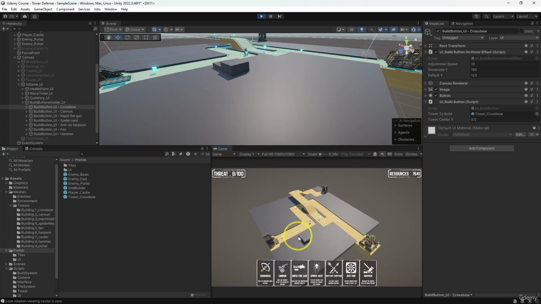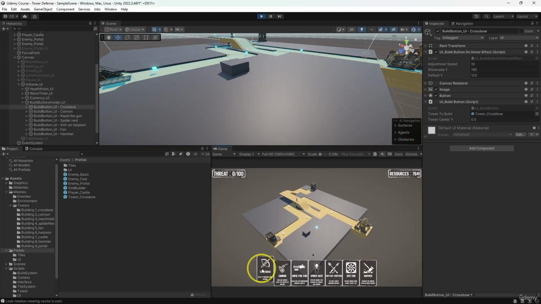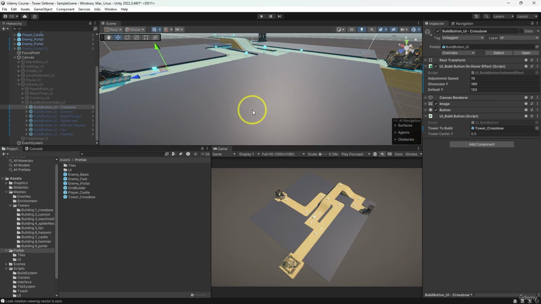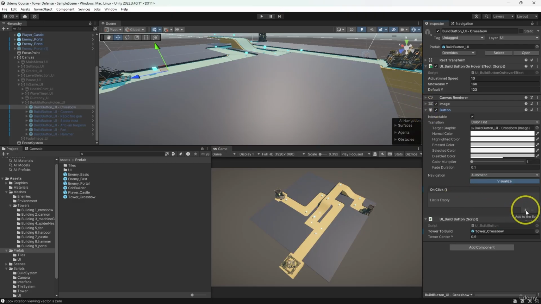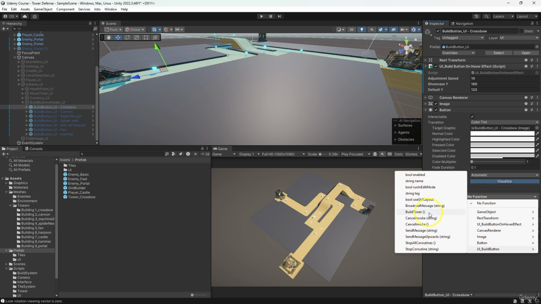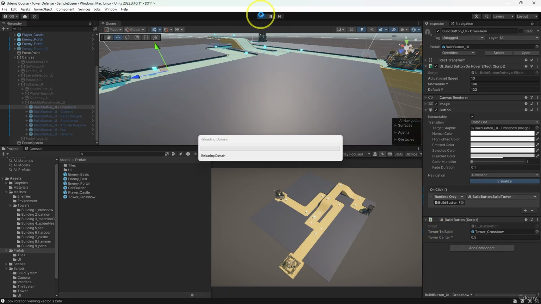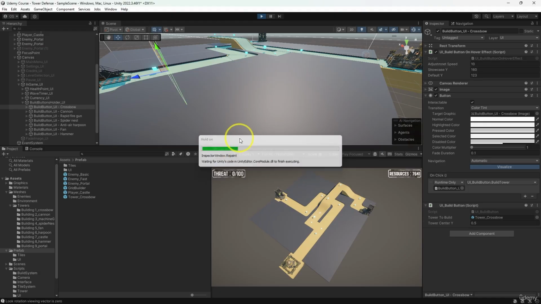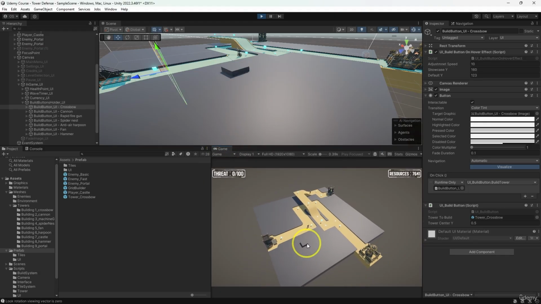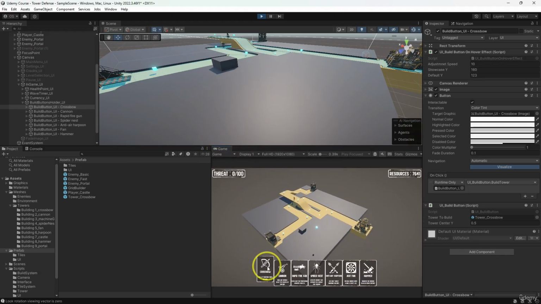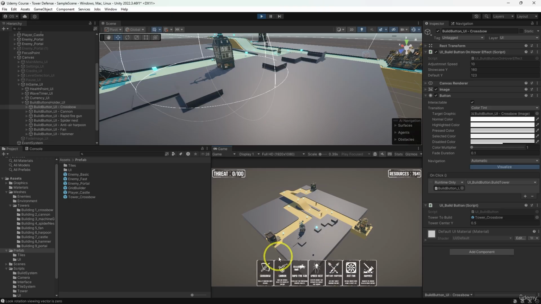Gonna select tile, I'm gonna select crossbow, and didn't work. Of course it didn't. I forgot to add event actually. Let's go to button component. Let's click on this plus over here. Let's drag build button and let's choose build tower. Okay, now we can try again. We're gonna select tile. We're gonna select tower, and boom, tower is there. Perfect. We can build a tower.